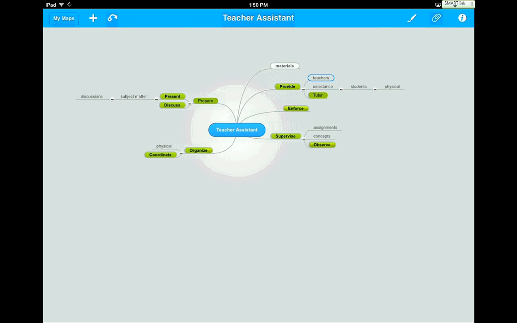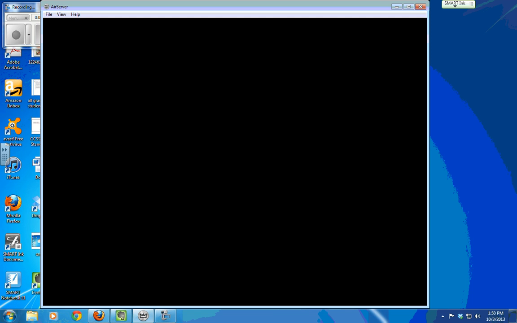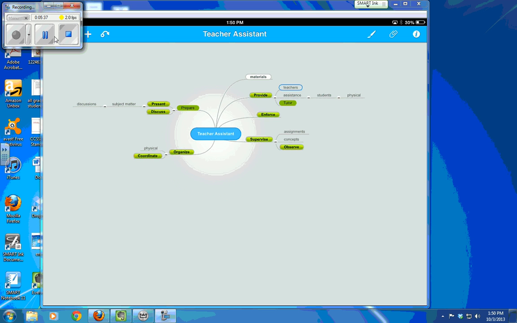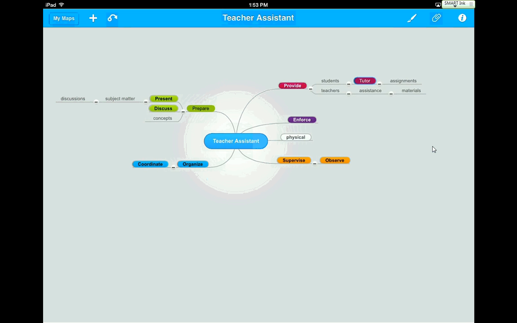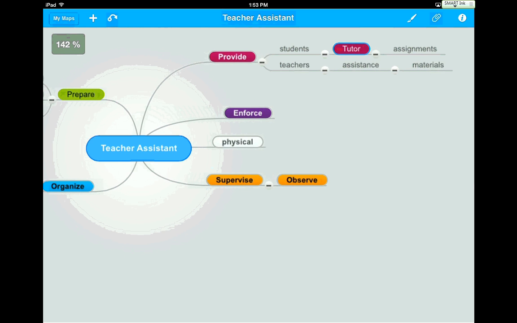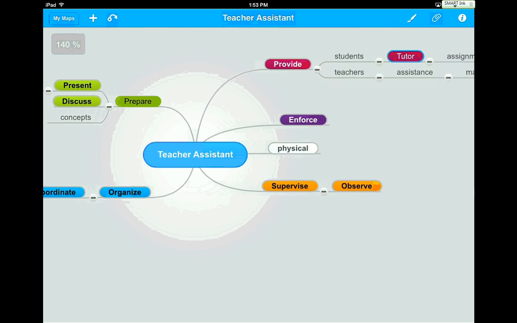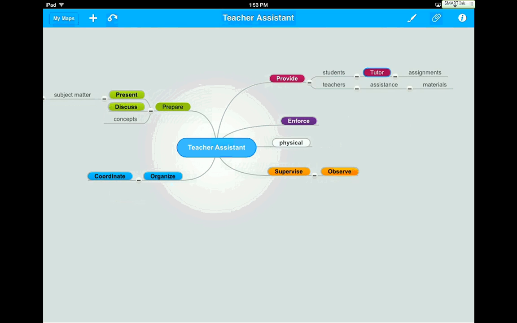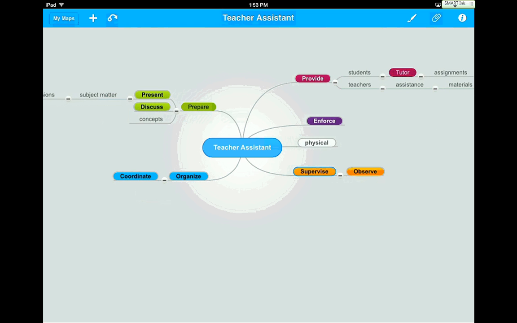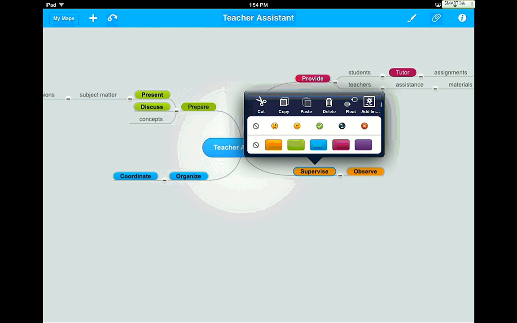Keep moving the words around until you have the relationships that you think make sense in your head. Remember that not everyone will have the same answers, but your answers must be logical. Once you are done sorting your words, change the color of your verb groups. Remember to change the color. Tap on the node until the color menu comes up. Choose the color that you'd like.